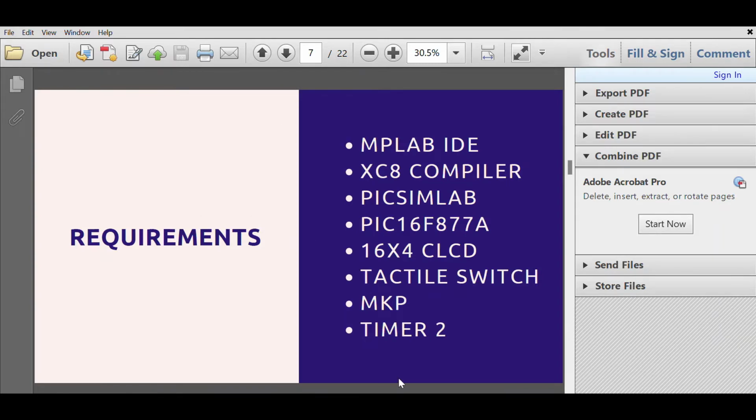Moving towards the requirements of carrying out the simulation, the first requirement is MPLAB IDE, which is the integrated development environment where we can write the code. The second requirement is the XE8 compiler, in which we can compile the code, whereas PICSIMLAB is the software where we can simulate our program.